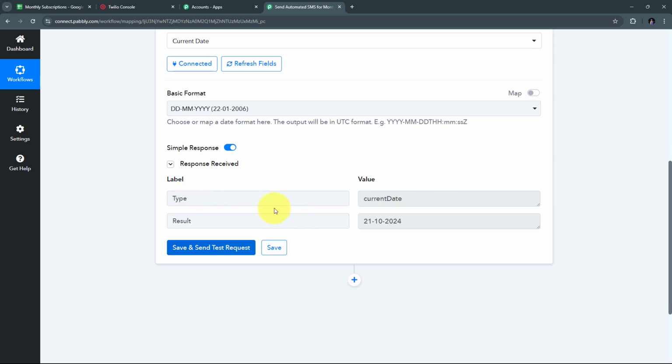Now here in the result and the response, we can see I have received the current date, that is 21st of October 2024. Now that I have received my current date, I want to search for this current date in my Google Sheet in the end date column of my subscriptions, and as this current date matches that end date, it will mean that the subscription of that particular customer is going to end on this particular date.